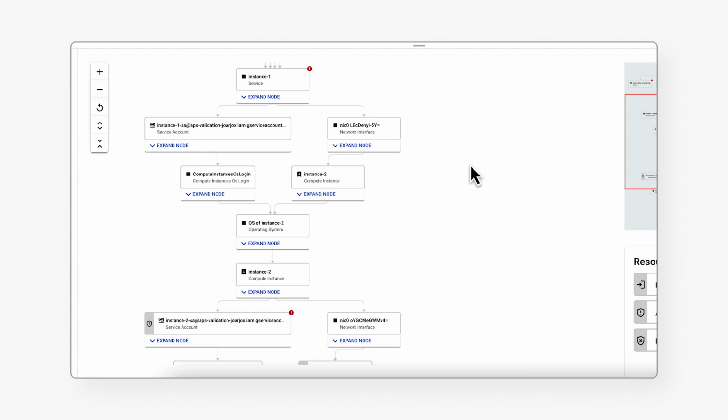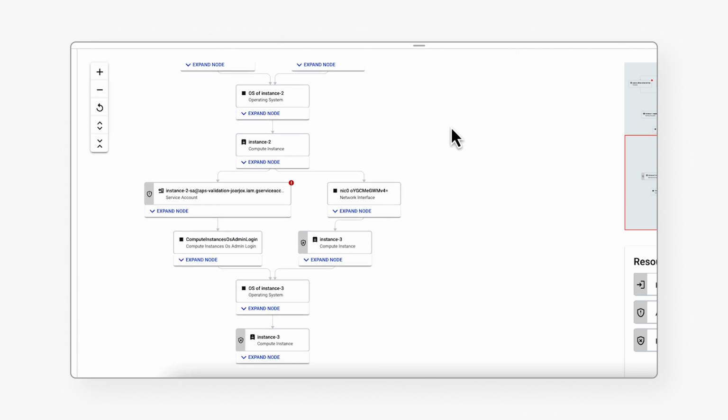From instance 1, the user can log into instance 2 due to the IAM configurations, gaining access to the service account with the admin service account finding we just clicked into. This finding allows the user to log in as an admin to any instance that is configured to accept it. Among these instances is instance 3, our valued resource that the attacker now has admin access to.